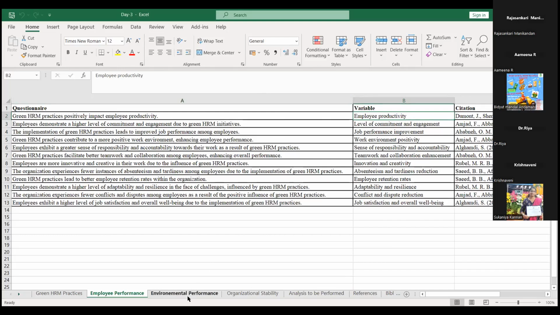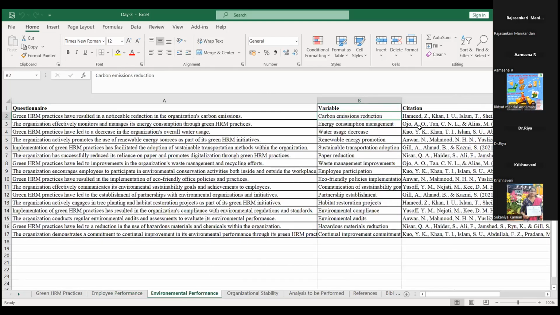Similarly, for environmental performance, I went through various literature reviews, identified the following variables, and converted them into the questionnaire. This is how you have to do it. The first part is the questionnaire design. This is the finalized questionnaire.